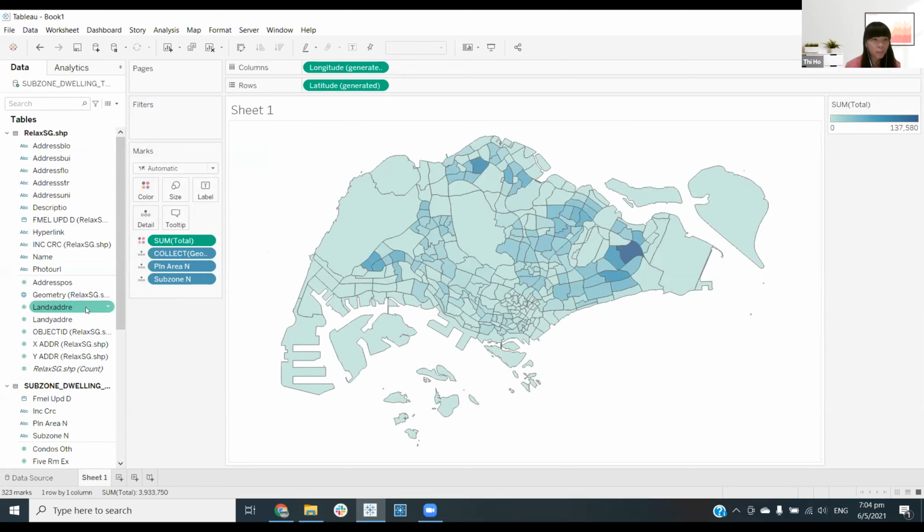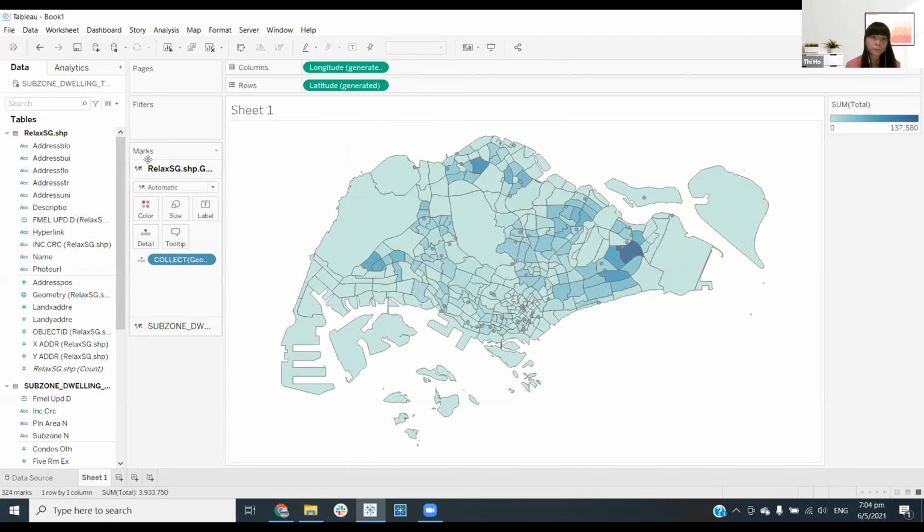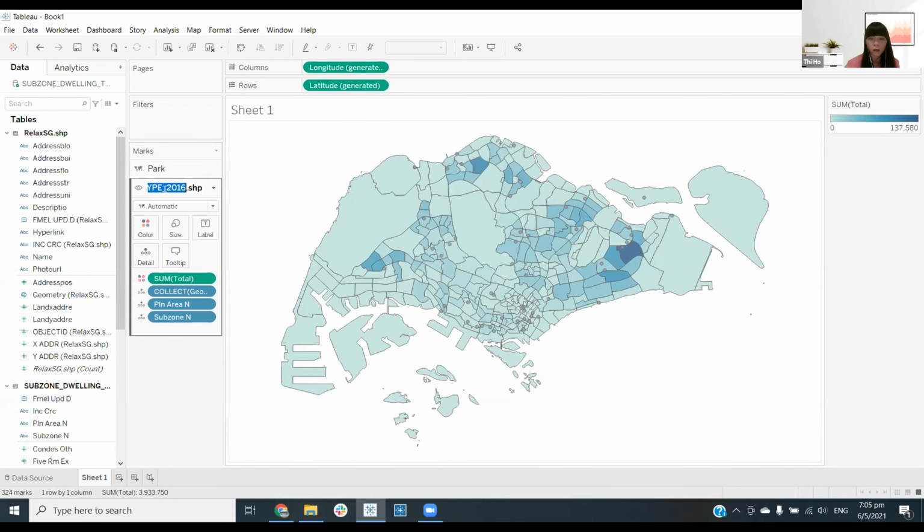So now I want to add the park layer in. So I drag geometry from the parks data set and you can see this icon to add mark layer, just as simple as that. So just drop it there. So this is my park layer. I want to rename it just to be clear. So this is my population layer.